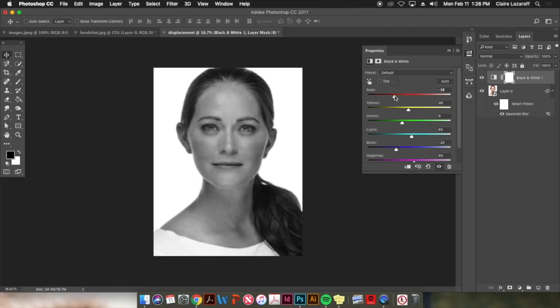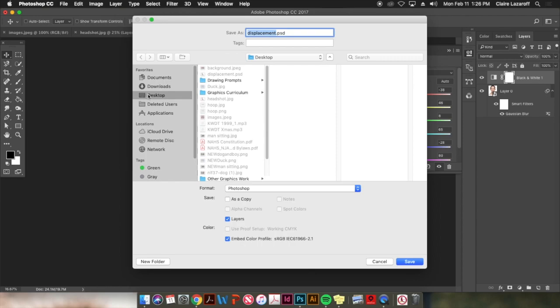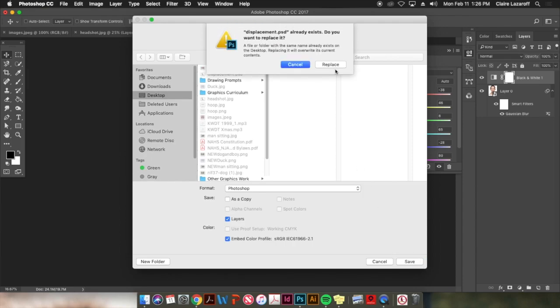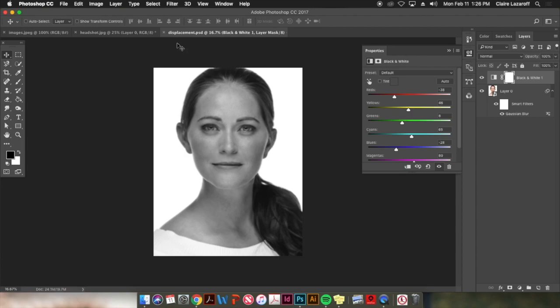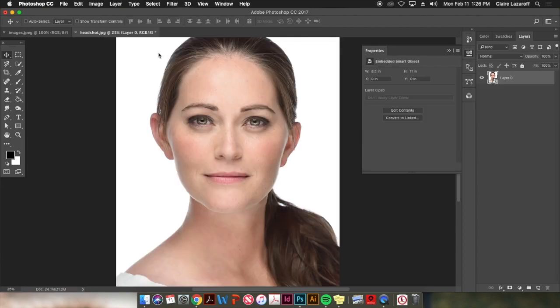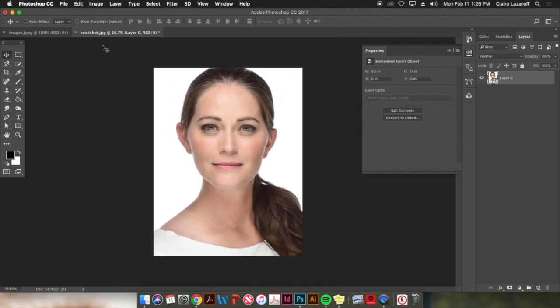So once you get that looking how you want, you're just going to go to File and Save As, and you want to save it to your folder and make sure it's named Displacement and saving as a Photoshop file, and then go ahead and hit Save. Yours shouldn't ask to replace, that's just mine because I've done this a couple times. So then from there, you can close this displacement tab. Make sure you're only closing that displacement tab, and it should pop you right back over into your headshot layer, or whichever one was open last.